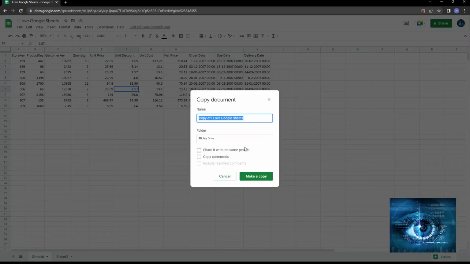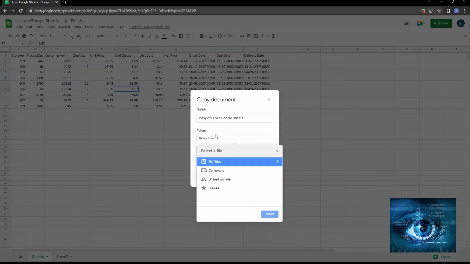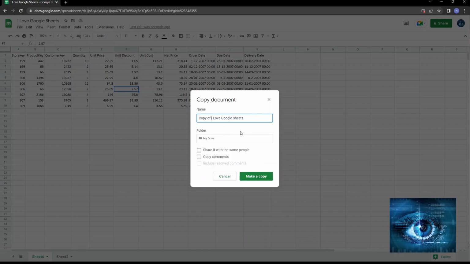So it'll ask me to save in a certain drive. So I select my drive itself. Right now I do not want to create it in any other folders. I'll create the I love Google Sheets copy file. If you want to share it with the same people that this file is already being shared with, we can check that as well.